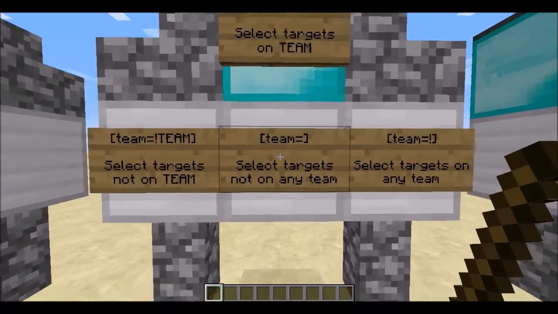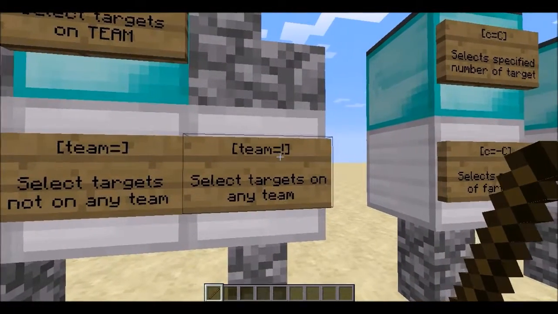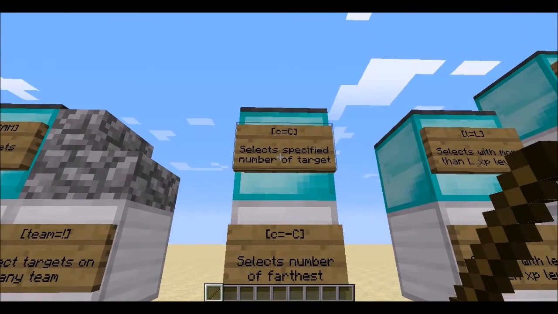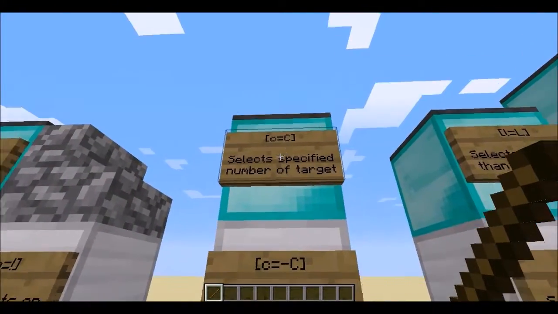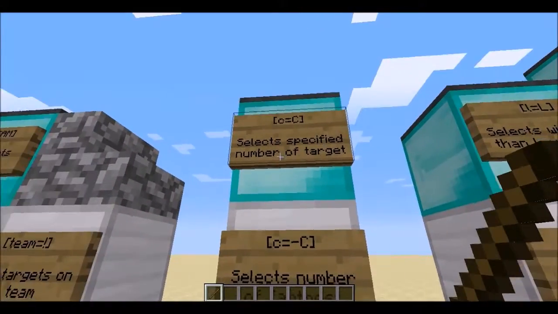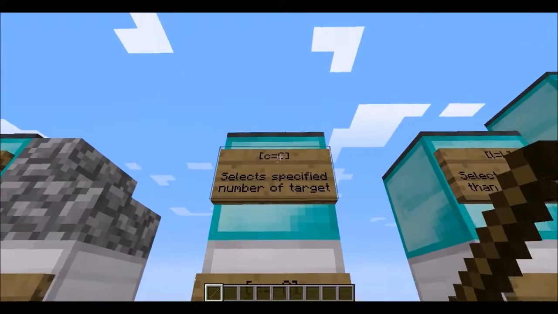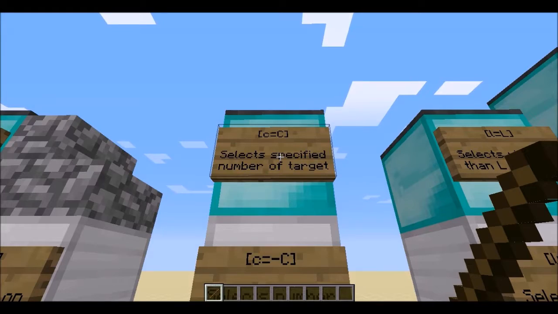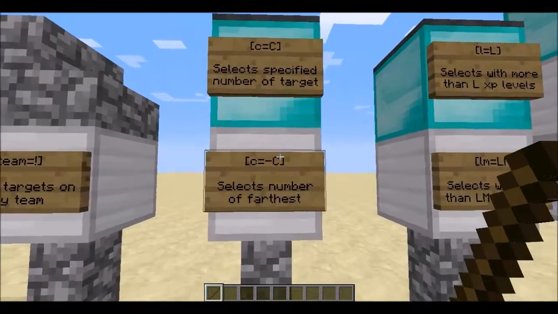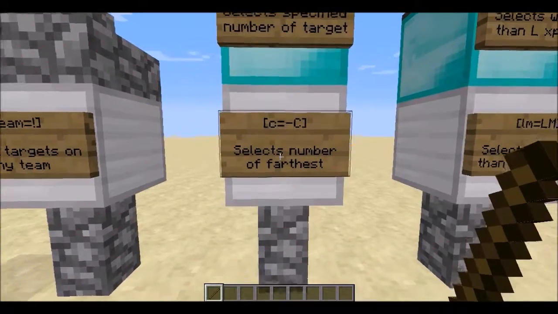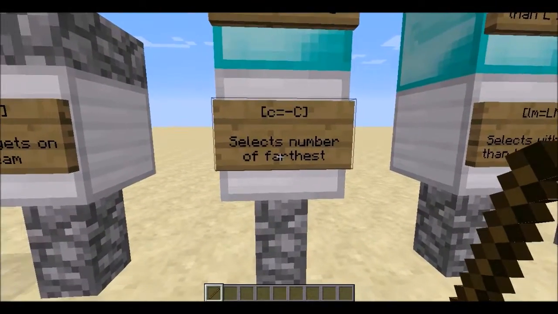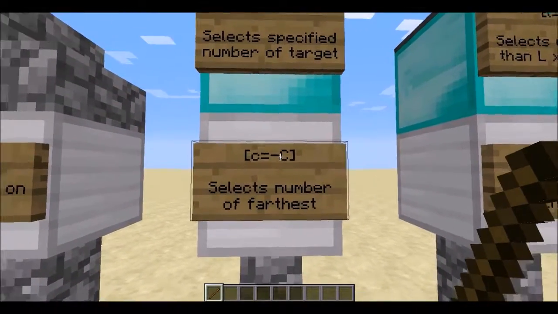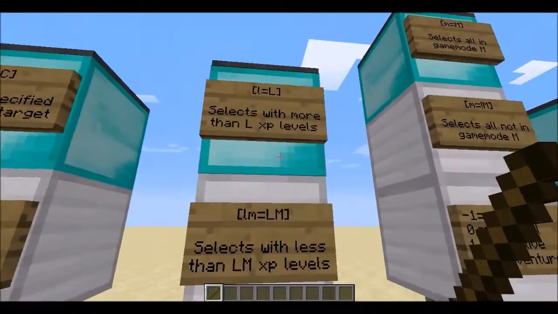If it's blank, it will select targets not on any team. And if you have just an exclamation point, it will select targets on any team on the scoreboard. So now we've got the C, which stands for count, so it'll select a specified number of targets. So if this C value is equal to 5, it will select, say, the 5 closest to the command block, or wherever the command was executed. And now if you add a negative, it will select the number of players farthest from that. So, using the same example, if you have -5, it would be the 5 farthest from where the command block was executed.